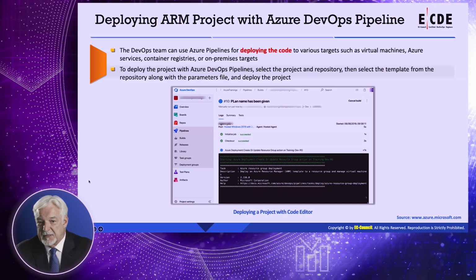And basically you can see this in the user interface and the actions that are being taken, what's going to happen here. You see the Azure Resource Group deployment, and the Azure Resource Manager template gets put to a resource group.